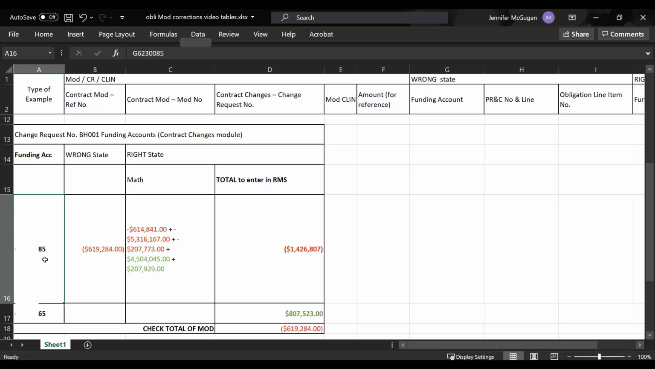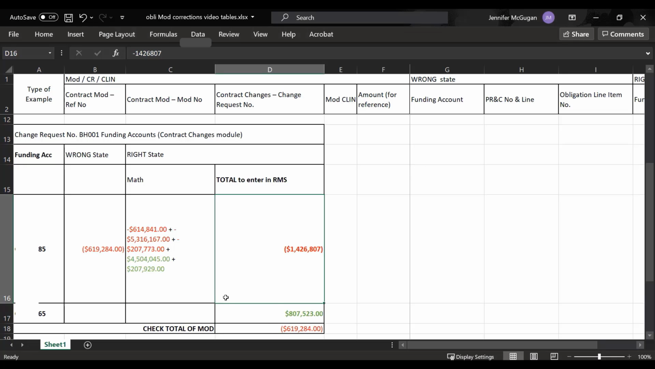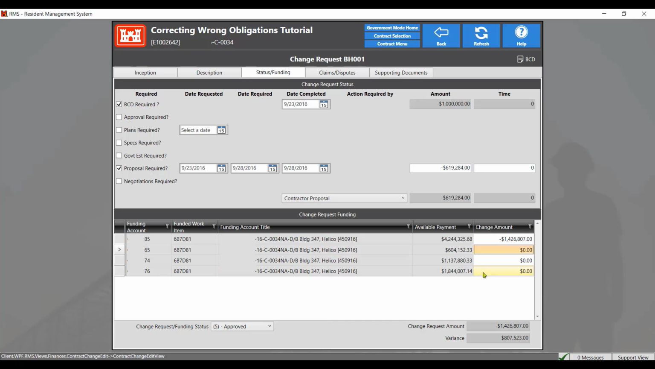So for funding account 85, I need to enter this amount. So in the change request for account 85, double click on the change amount column and enter the correct amount. Now I need to add the correct amount onto funding account 65. For funding account 65, I need to enter this amount. So in the change request for account 65, double click on the change amount column and enter the correct amount.